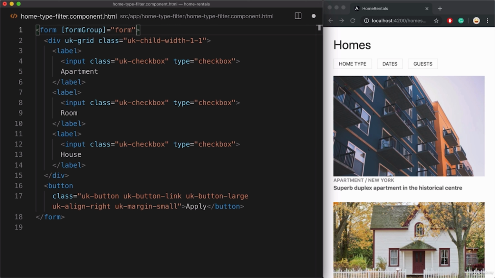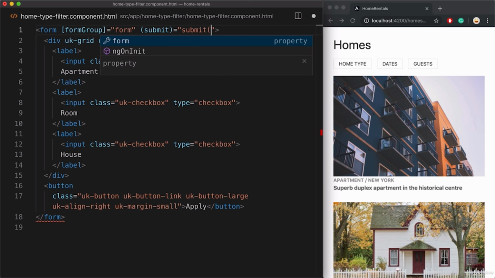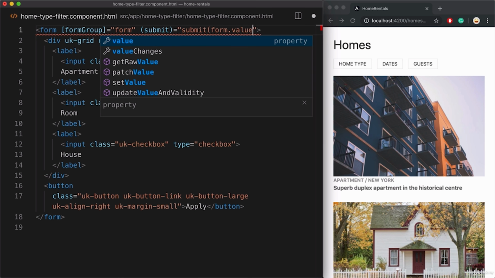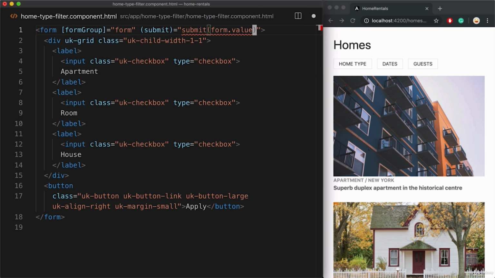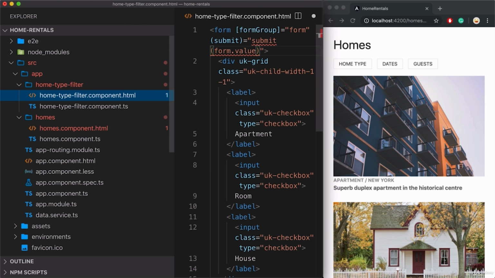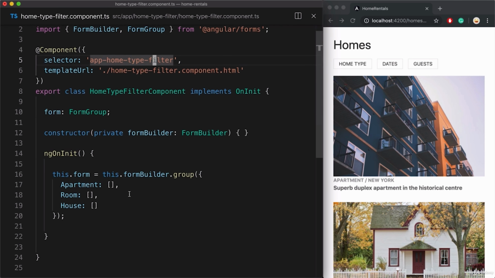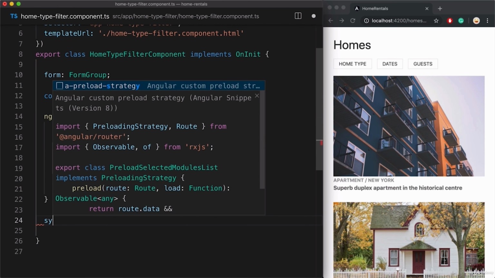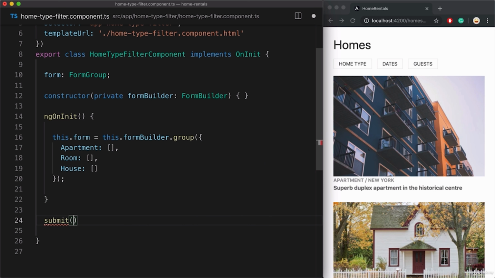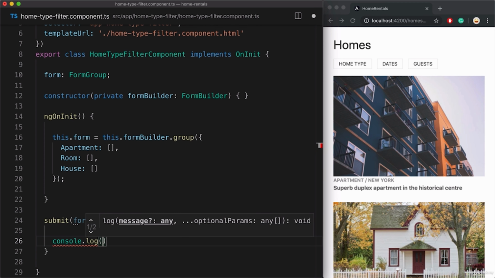just like this. And then I'm going to bind to the submit event of this form when the user clicks on the apply button, and I'm going to execute a submit method while passing the value of checkboxes, whether they are selected or not, just like this. So now let's go into the controller and declare the submit method. And remember, it accepts form values. And for now, I'm just going to console log these values.